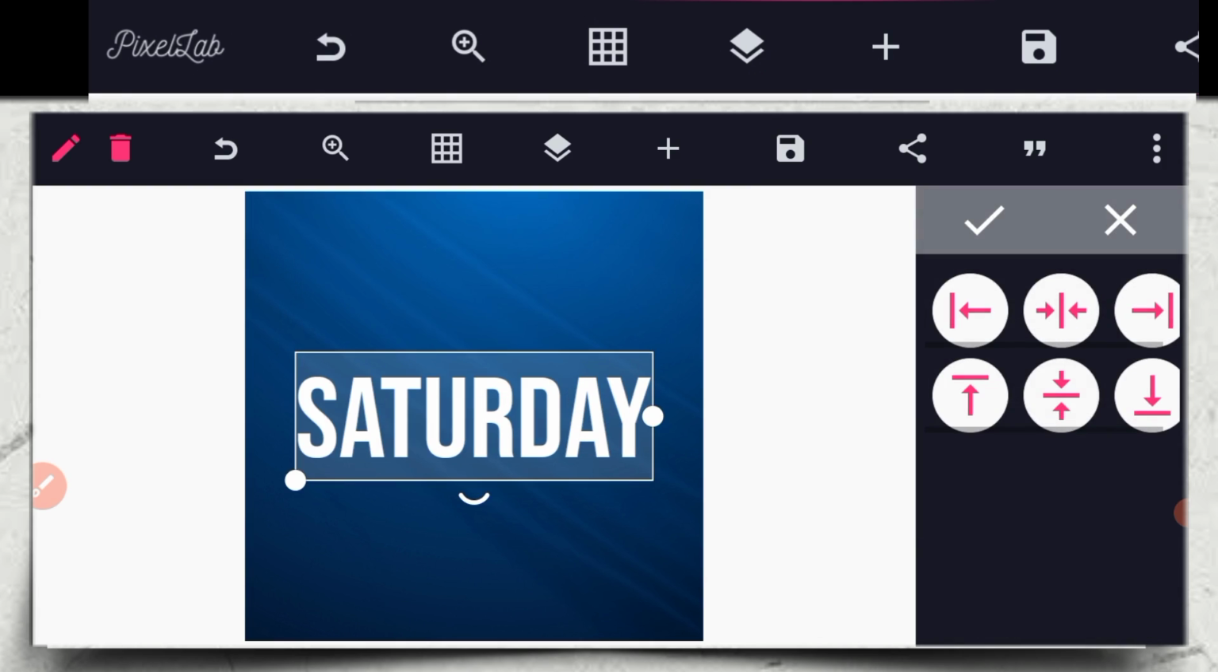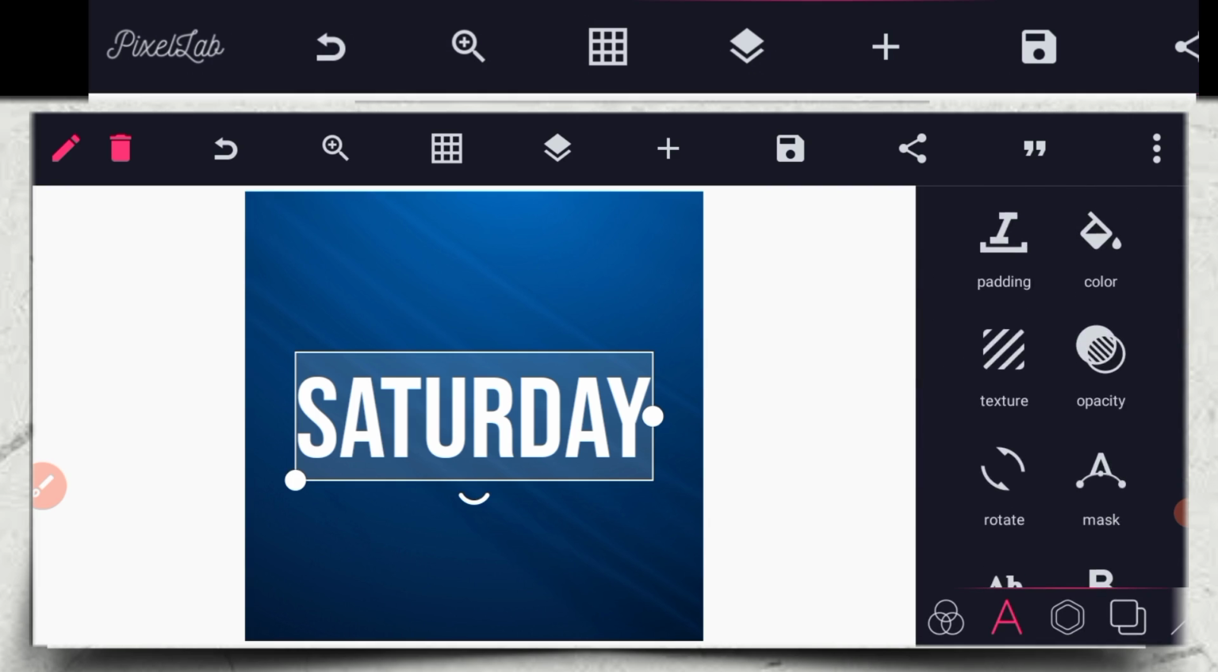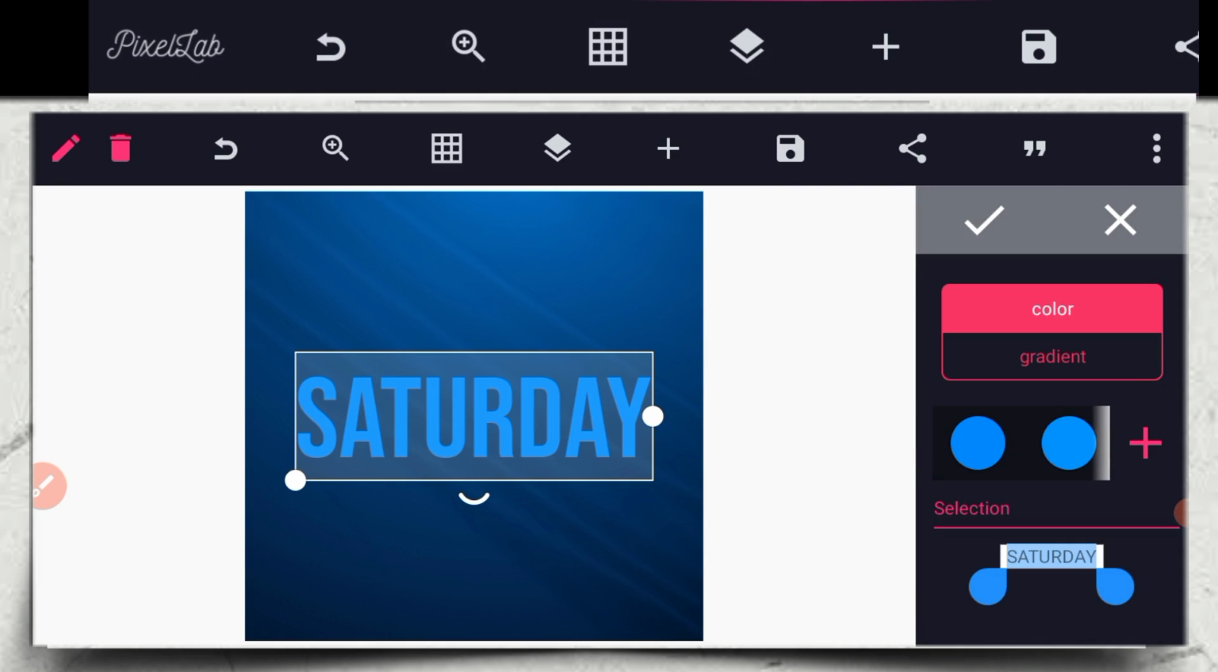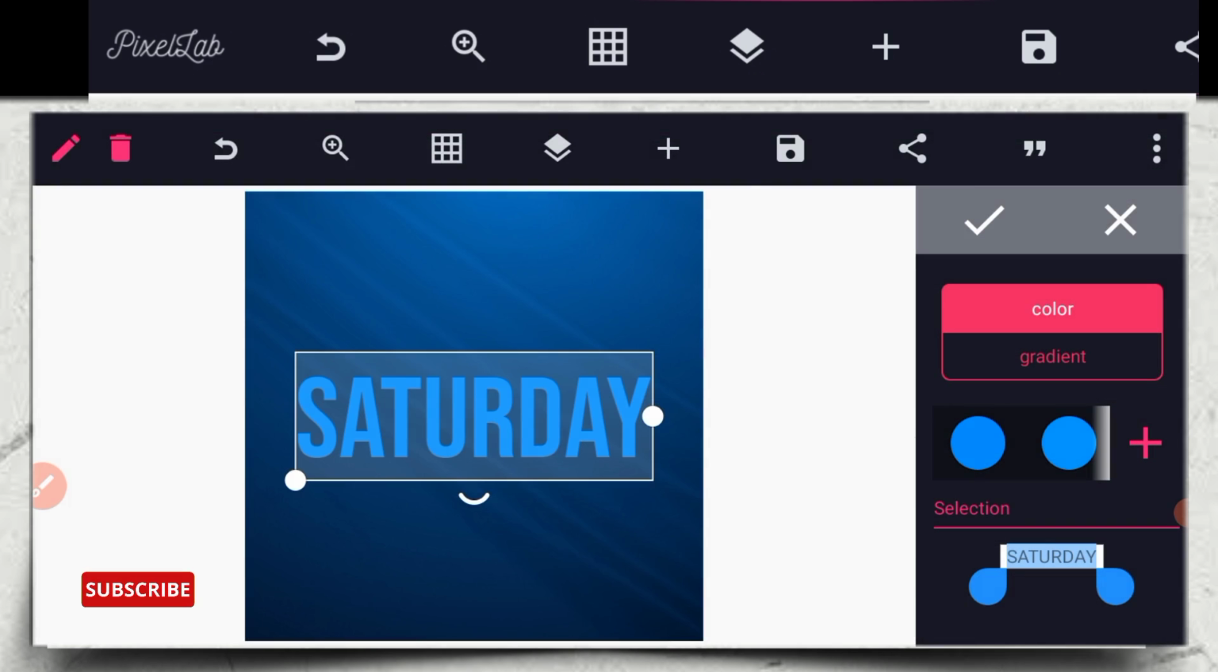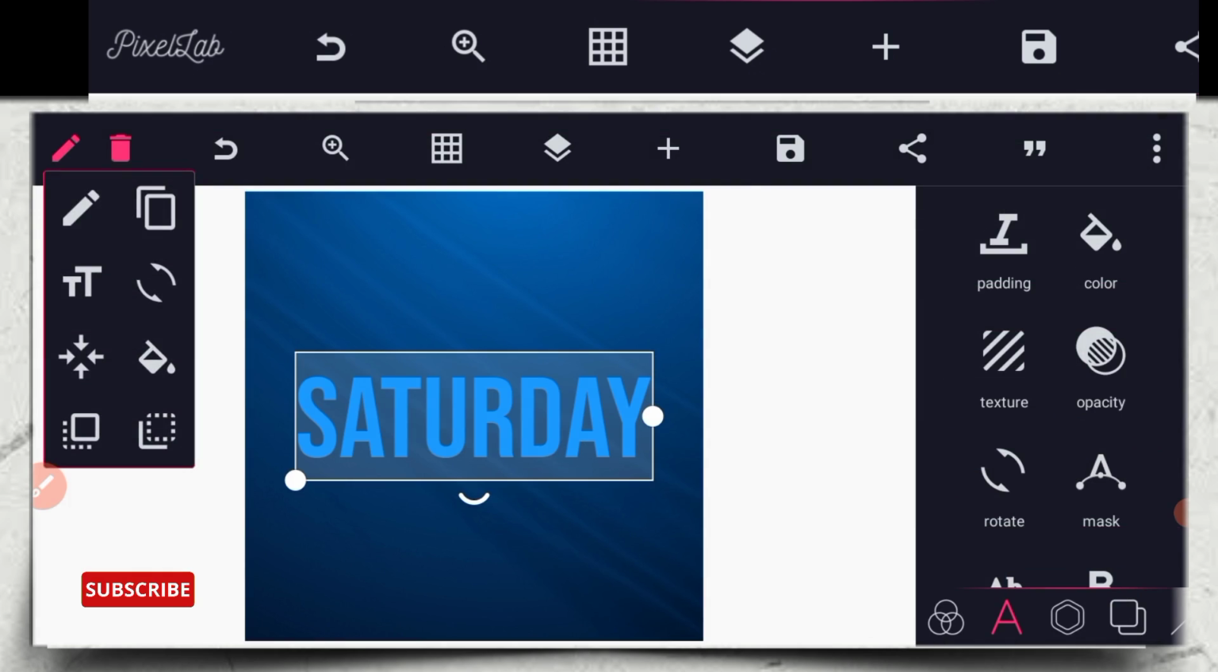After you increase it, just set it at the middle. At the middle, good. After that, go to your color. Then you give it this color. So this is the color code 0090FF. 0090FF. That is the color code for it. So after that, the next thing you're going to do is to duplicate it.